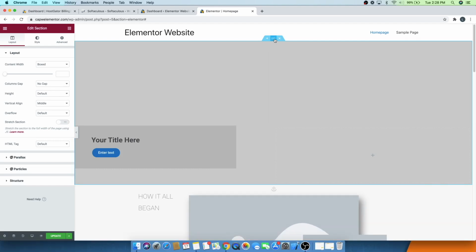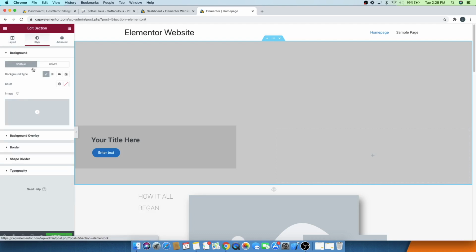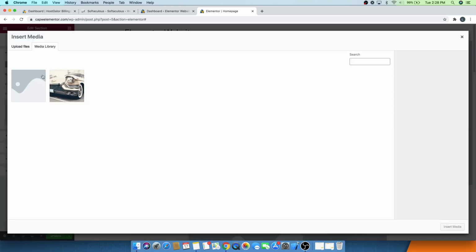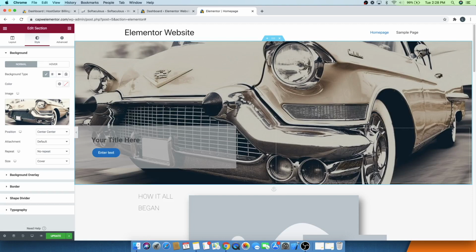So let's go ahead and first edit this first section. So hit the top 6 dots up above and go over to the left side menu. We can go to the Style tab. And right now the background type is set already to classic, so now we can just pick an image. And I'm going to use the same image that we used before. So this car right here, and click on Insert Media. All right, and it looks like I've already got it set to center and to cover, so that's good. But I also want to add a bit of an overlay, so I'm going to click on Background Overlay.